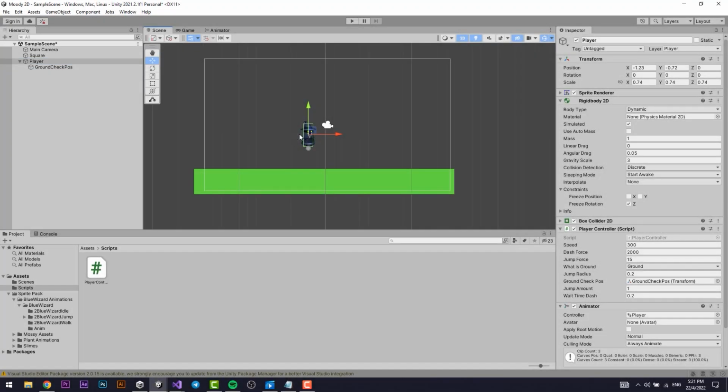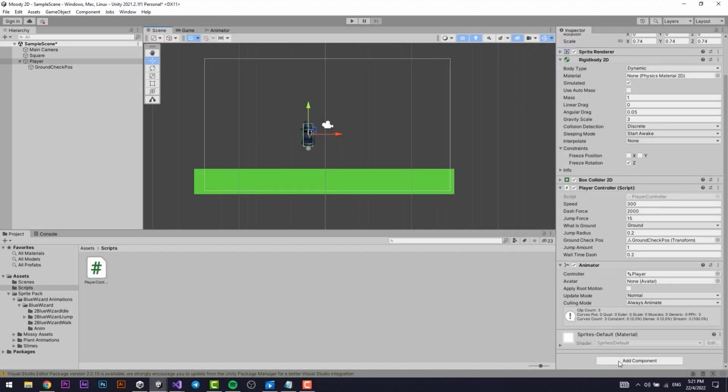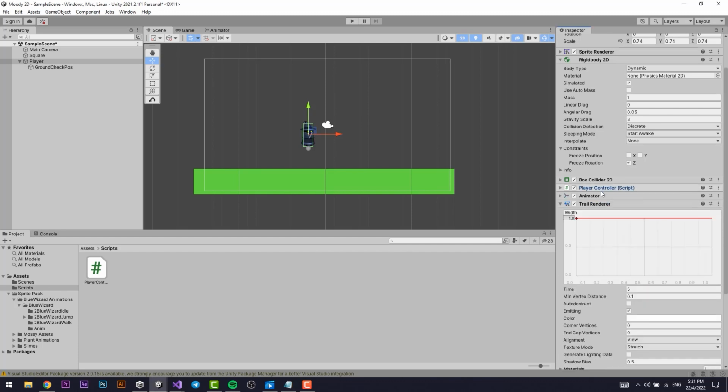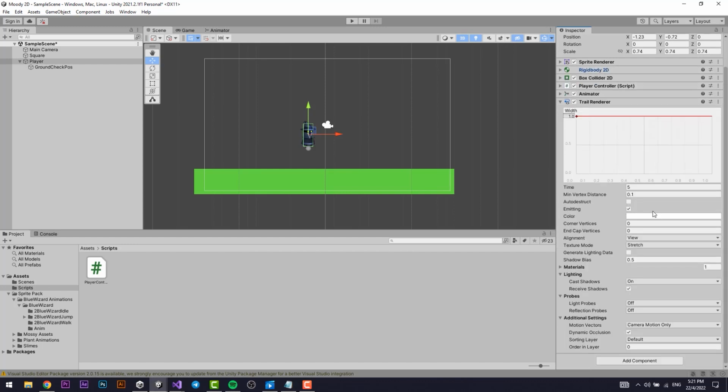Alright, so adding a trail at the end of the player is actually a really easy task. You just go to the player, add in a trail renderer, maybe collapse all of these, I just don't want them, I'm not going to be using them right now, and set the width. So now if I move the player, we see he has a purple line that's following him.